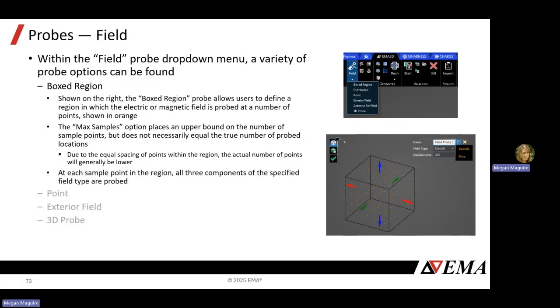Defining probes. So starting with field probes, I'll go through just a subset of these. The boxed region field probe is where you can define a region in which you probe electric or magnetic fields at a certain number of points. And what it'll do, it'll probe the components, output the components. The max samples option is where you can limit the number of sample points. So you may not want to sample the field at every lattice point in your box, especially for larger boxes. So by setting this limit, you can reduce how many it's sampling.